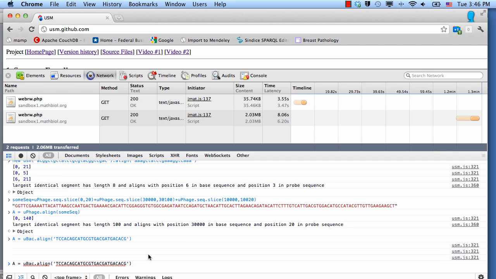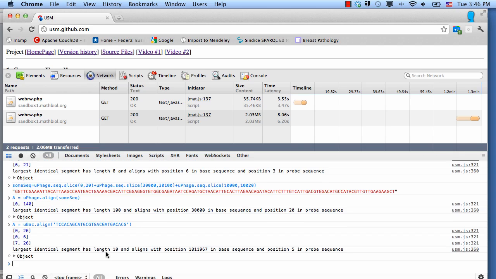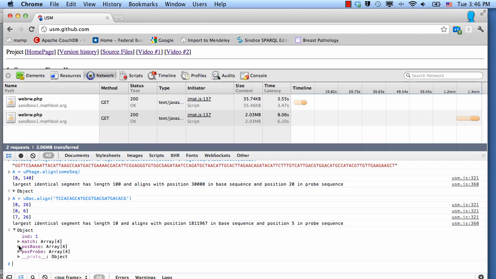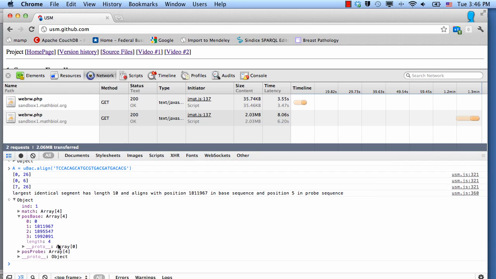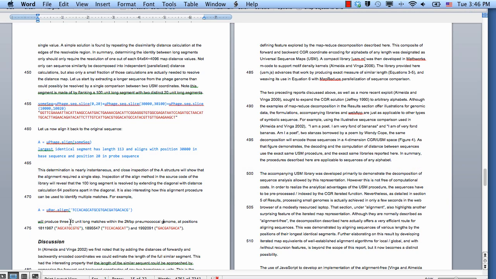There it is. We just found 3 solutions, and as soon as it's over we'll be able to see them. There it is. Okay, so there we are, we found these 3 solutions. If you now look at object A, we would be able to extract the information we have in the paper. That is 10 unit long matches, so that's the longest sequences we could find between this sequence here and the 2 million base pair full genome of Streptococcus pneumonia.